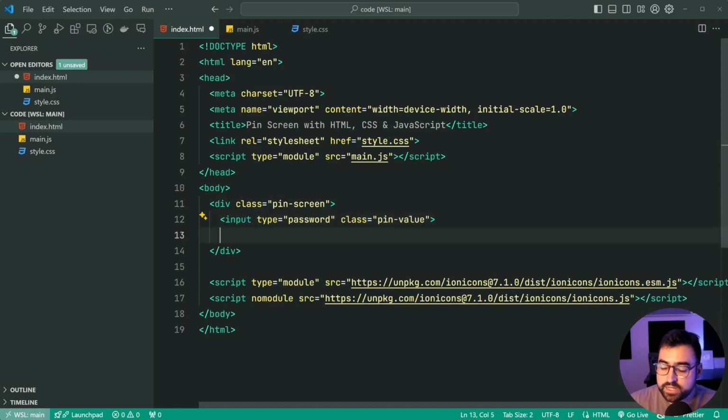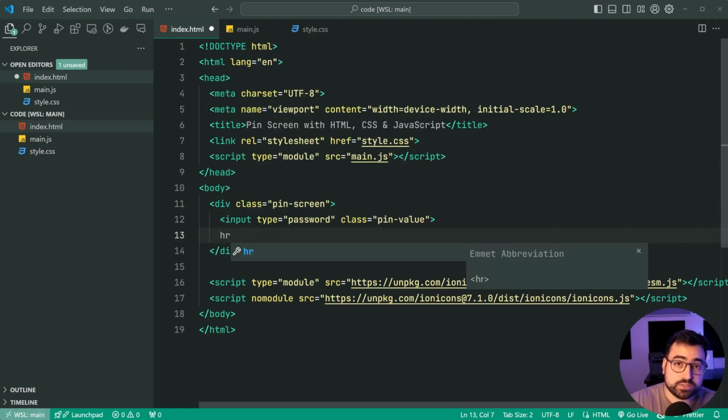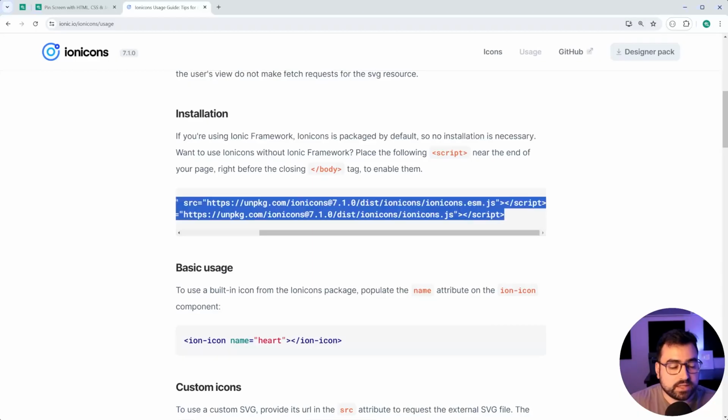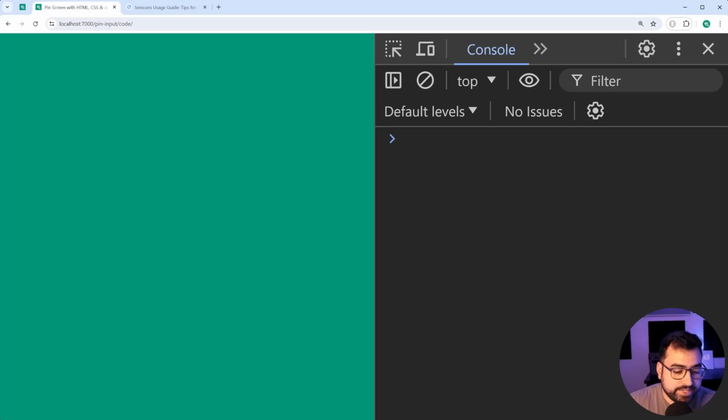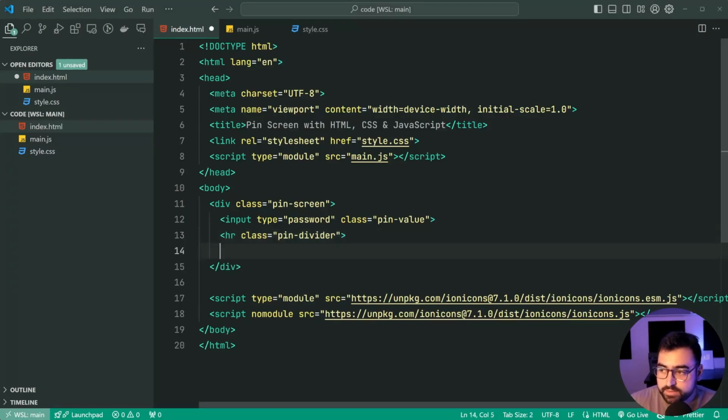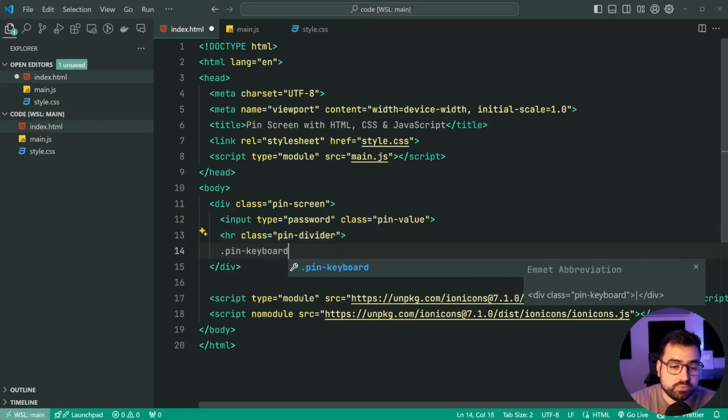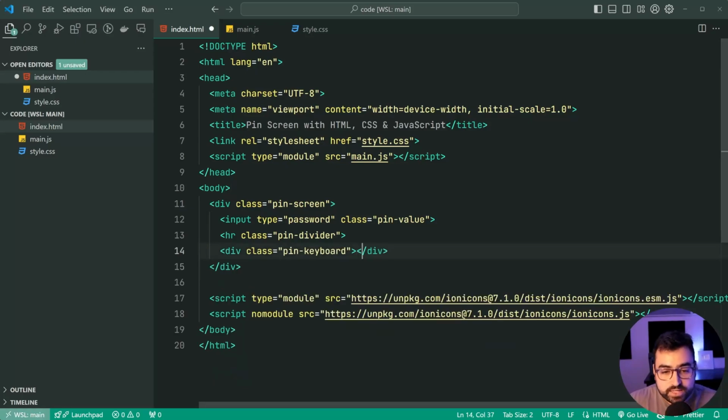Okay. Down here, we can also make a new horizontal rule with a class of pin-divider. This gives us that green divider between the input and the actual keyboard. Okay. Speaking of the keyboard, hop down here, we're going to say pin-keyboard, okay? So we have three elements inside the pin screen, okay?